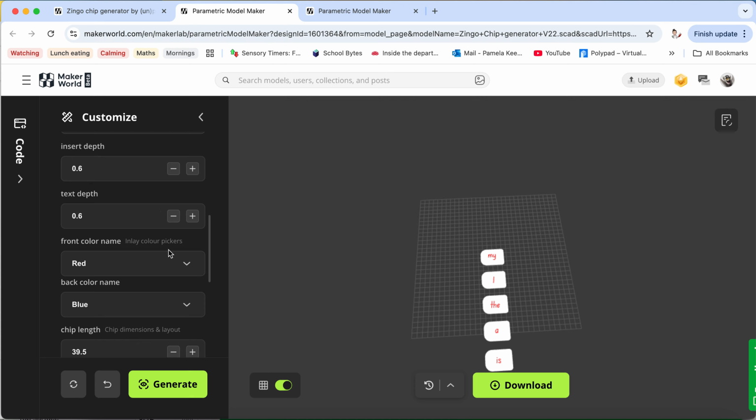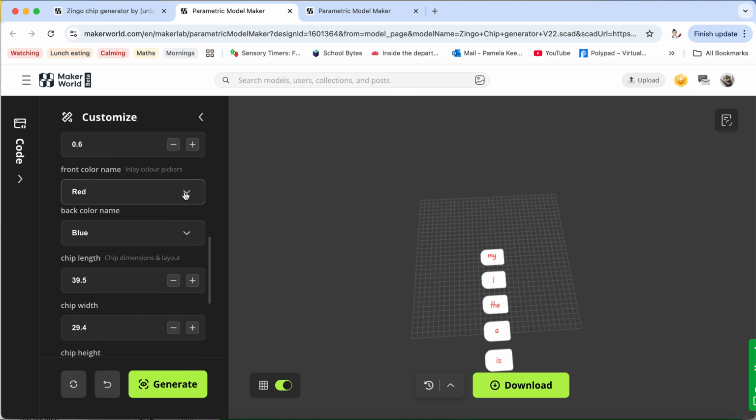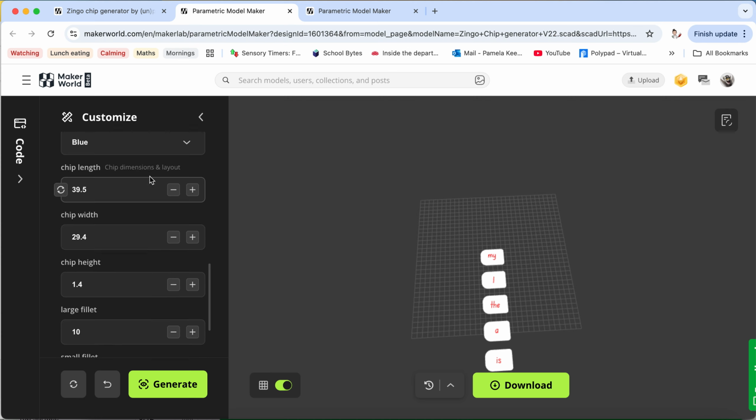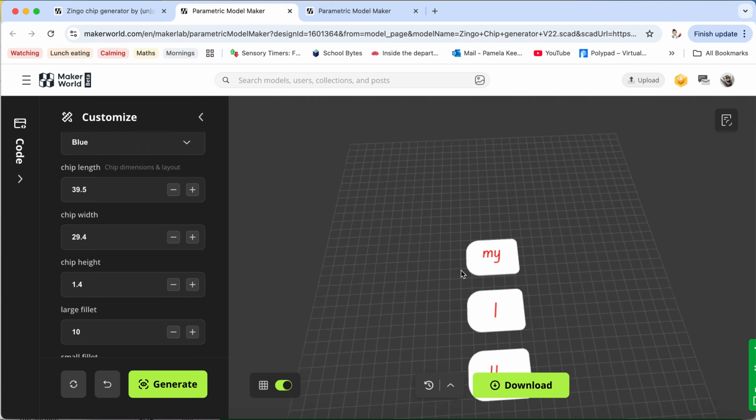Text depth, font colors. It doesn't really matter what colors you choose here, because once you're in your slicer, you can assign those different objects to be different colors. Chip length. If you want to use these for something other than fitting in the Zingo dispensers, then change this if you like. Or if perhaps your printer settings need a slightly different size, then have a play around.